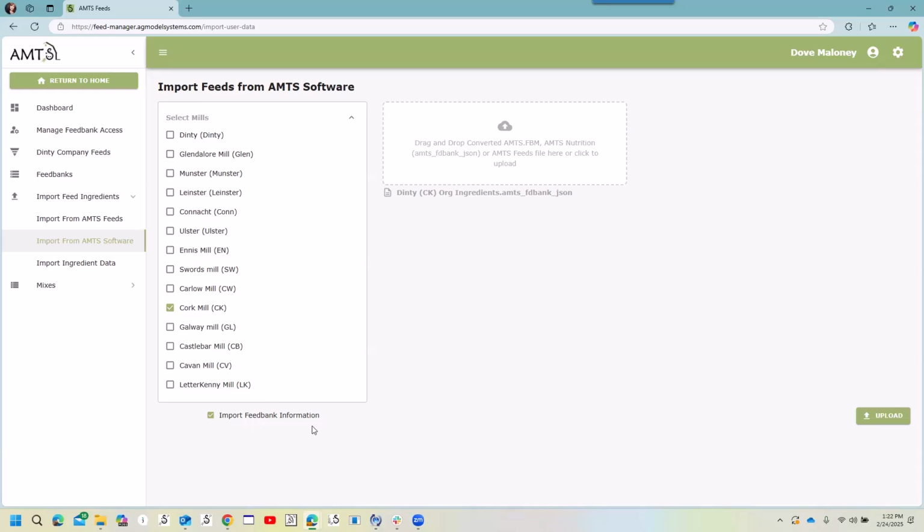Import feedbank information. Since I'm demonstrating importing a feedbank from our FBM software, the theory is that our users for FBM spend a lot of time creating their feedbanks. Why not make it easy for them to take information from our old program and bring it into our new program and not require that they set up their feedbanks all over again?